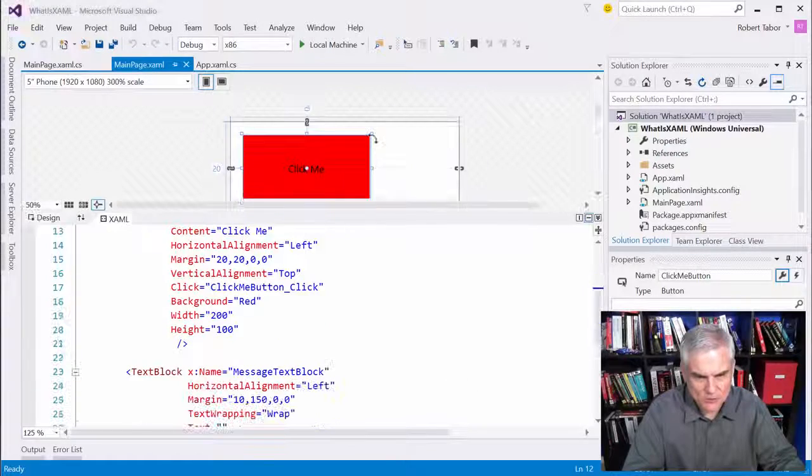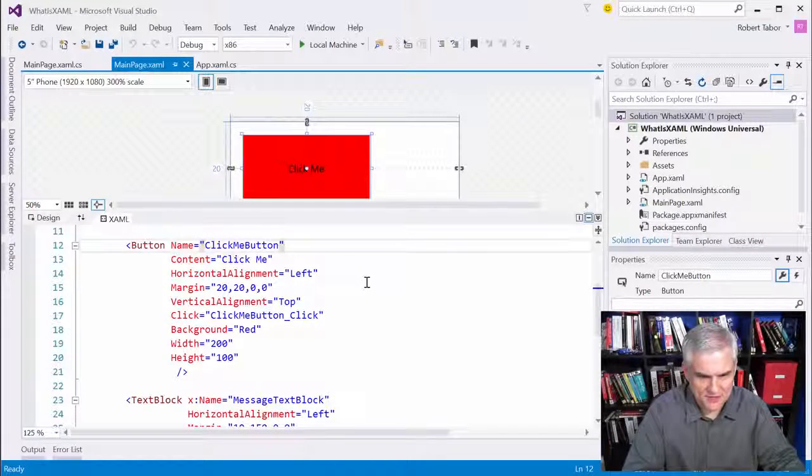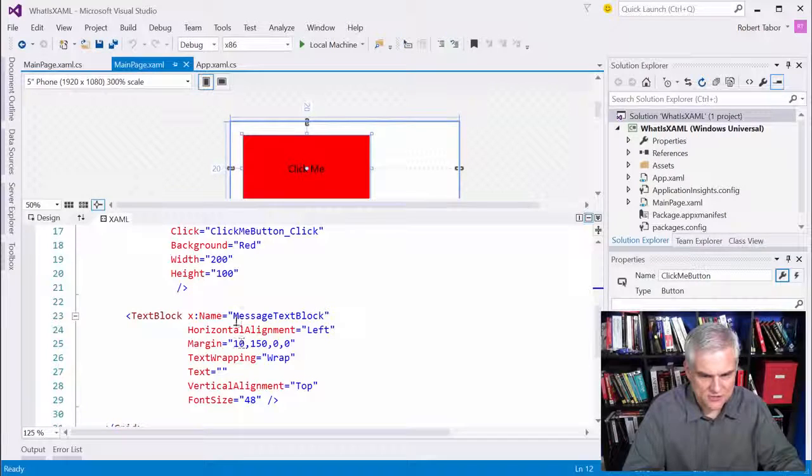Let me make a little more room here. We're going to rely less and less on the Visual Designer. In fact, we may even start getting rid of it completely. But you can see here that I created a red button called Click Me, and there's also a message text block that will appear below it. So it's very much like what we did before. I just started over from scratch.